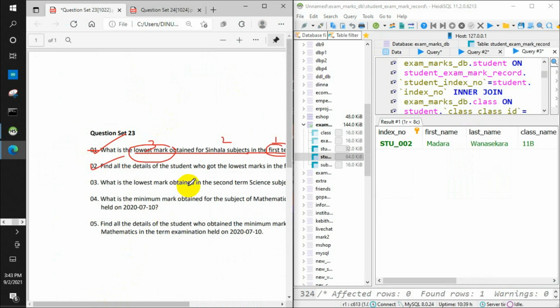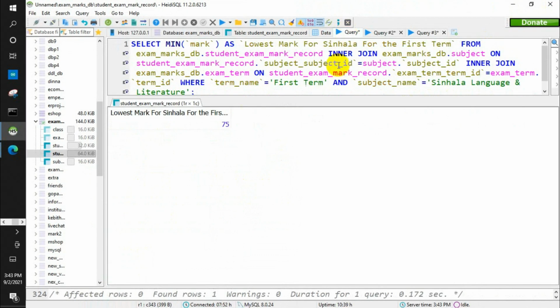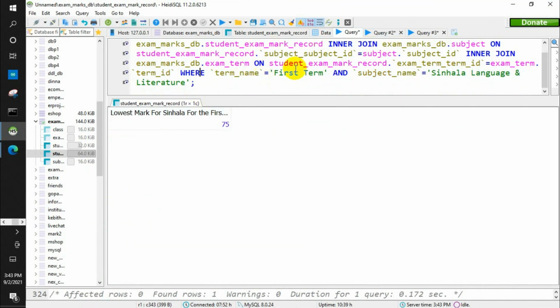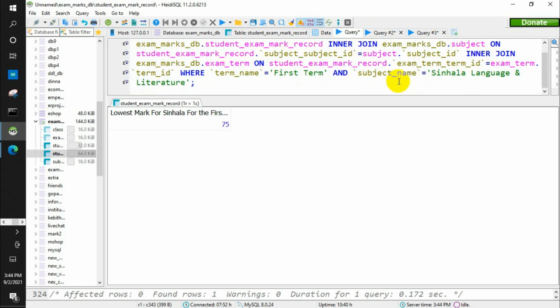Okay. What is the lowest mark obtained for the second term for the science subject? Okay, that is very easy. So we just have to take this query here and we just rename this as science subject for the second term, and the subject should be science.